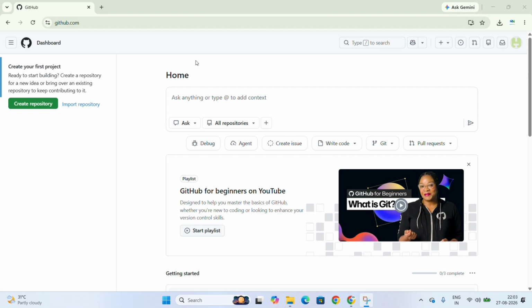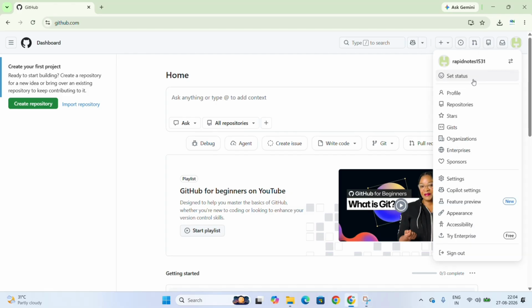Now, as I have signed up for the GitHub account for Rapid Notes, let's take a quick look at our GitHub account. Here we need to open the user navigation menu where our profile is. You can see the username here. I have given the username as rapidnotes1531. So this is the username for my GitHub account.